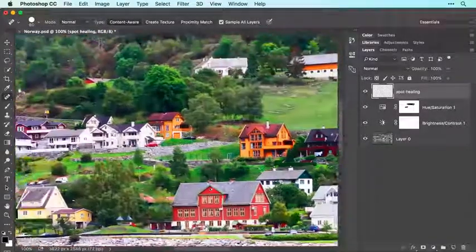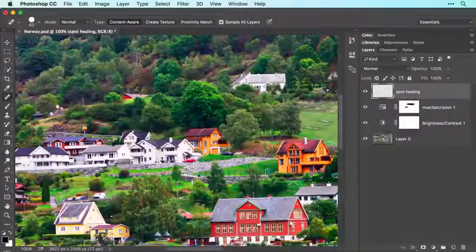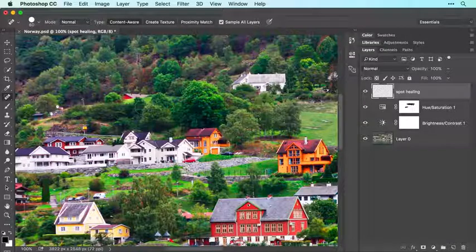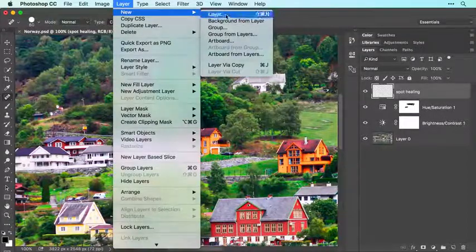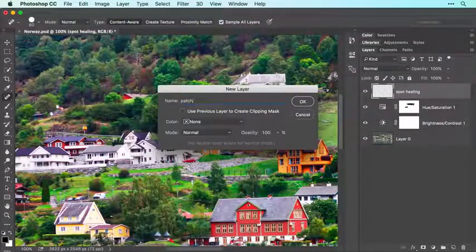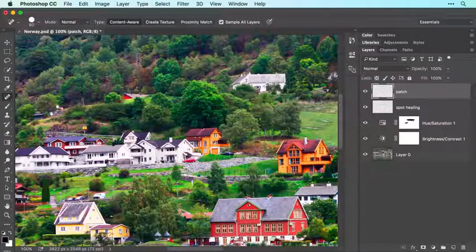Reposition the image again. Now, to remove larger items such as this red roof here, you'll get a better result if you tell Photoshop where to copy the pixels from, which you can do using the Patch tool. So let's begin by adding another new empty layer by choosing Layer, New, Layer. Let's enter Patch into the name field and click OK.